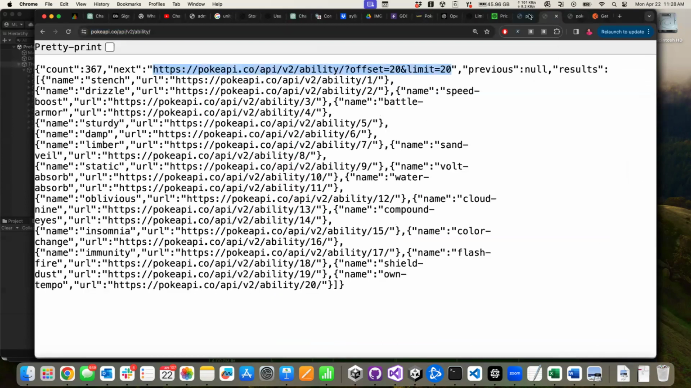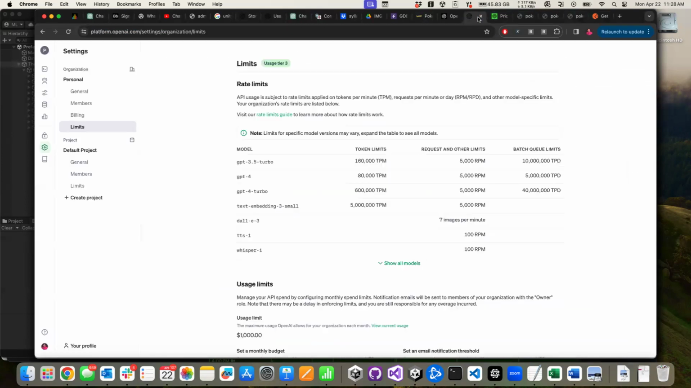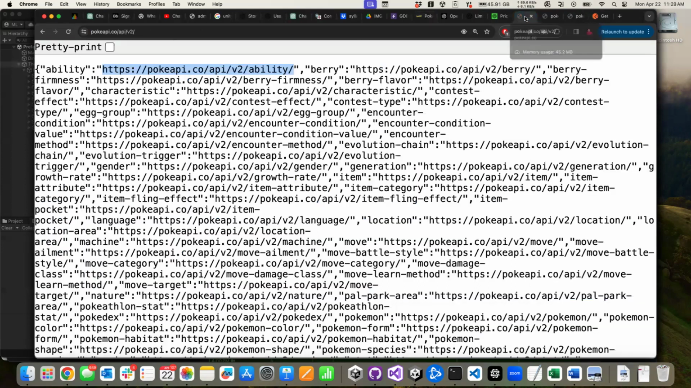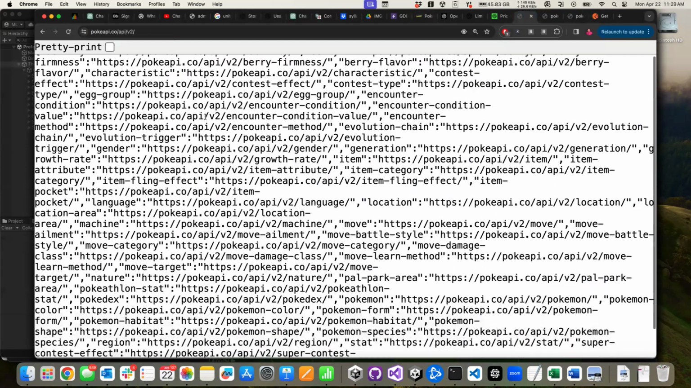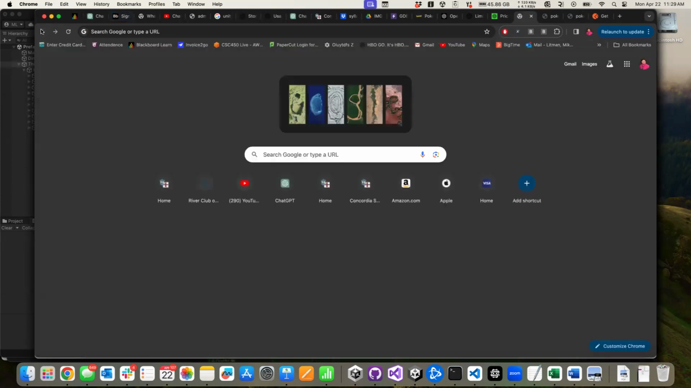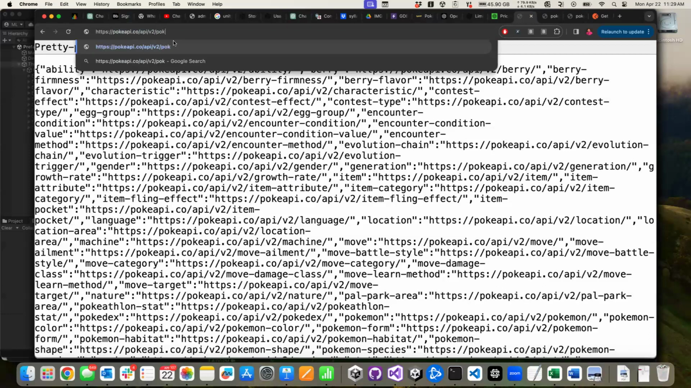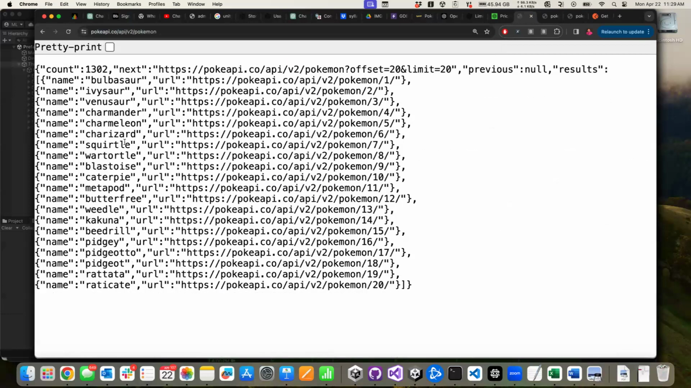All right, so let me go back to my call. If I just do this call, which I think was my first one here, yeah, this one, the Pokemon endpoint on this API call, it's going to give me a list of Pokemon. The JSON object says there's 1,302.